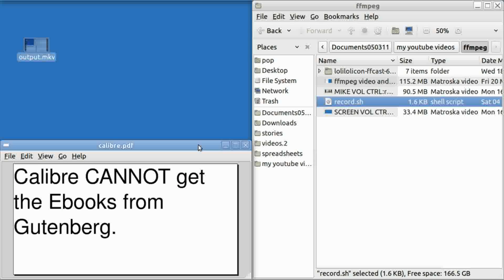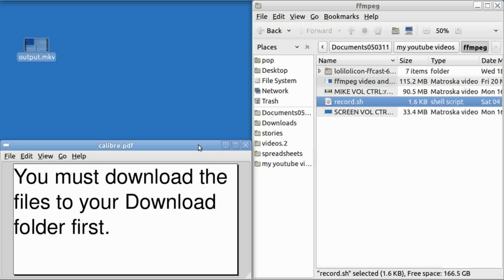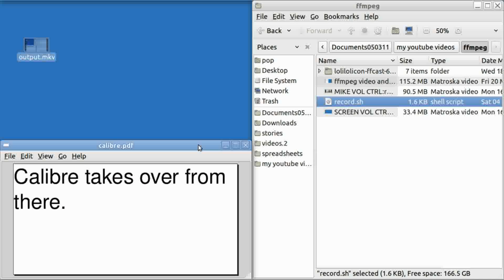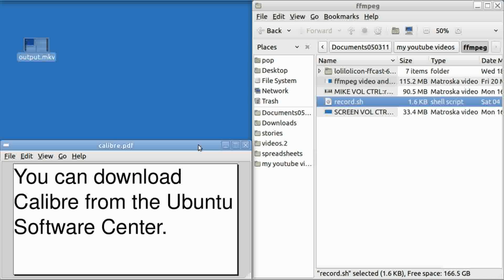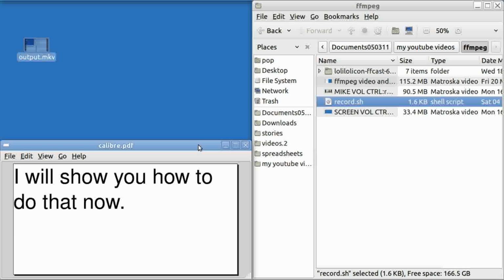Now Calibre cannot get the ebooks from Gutenberg. You have to download the files into your download folder first, and then Calibre takes over. You can download Calibre from the Ubuntu Software Center, and I will show you how to do that now.